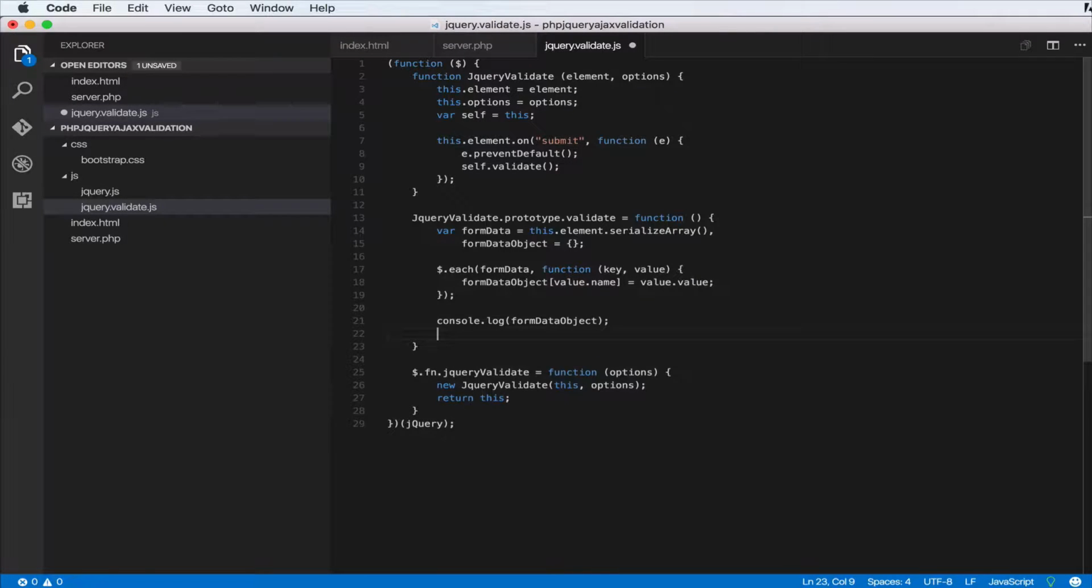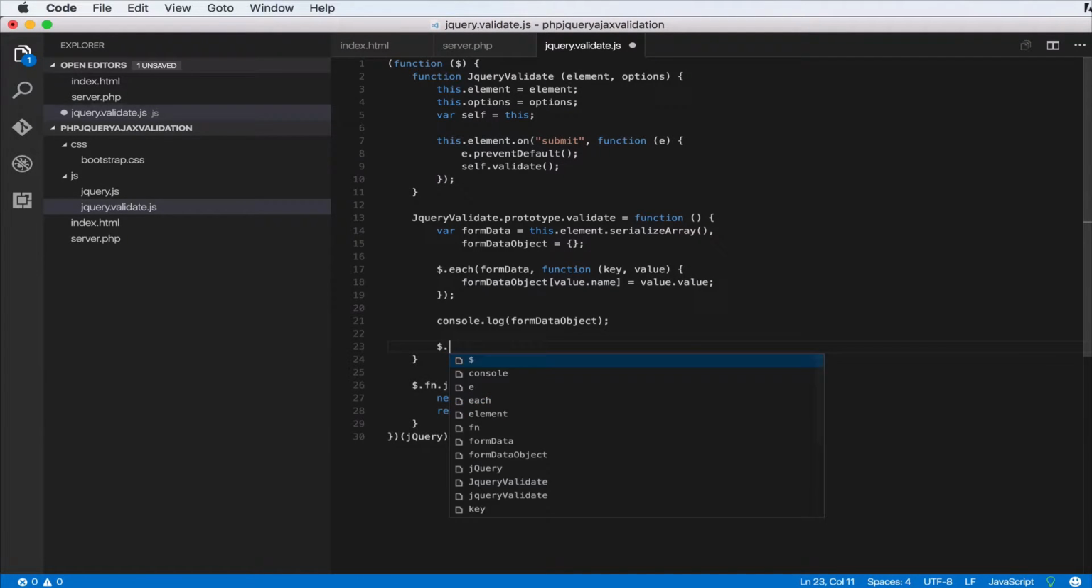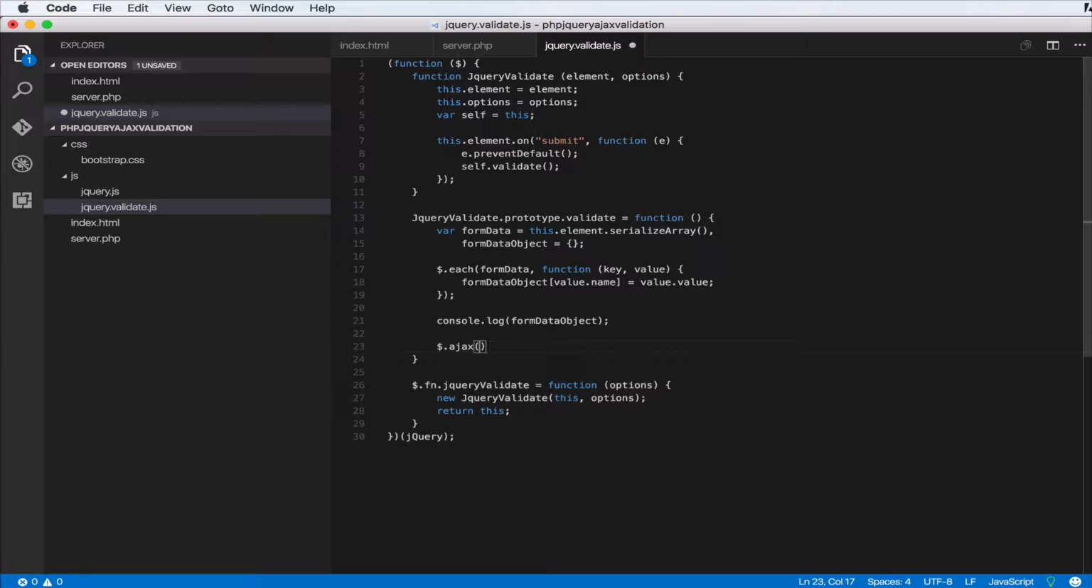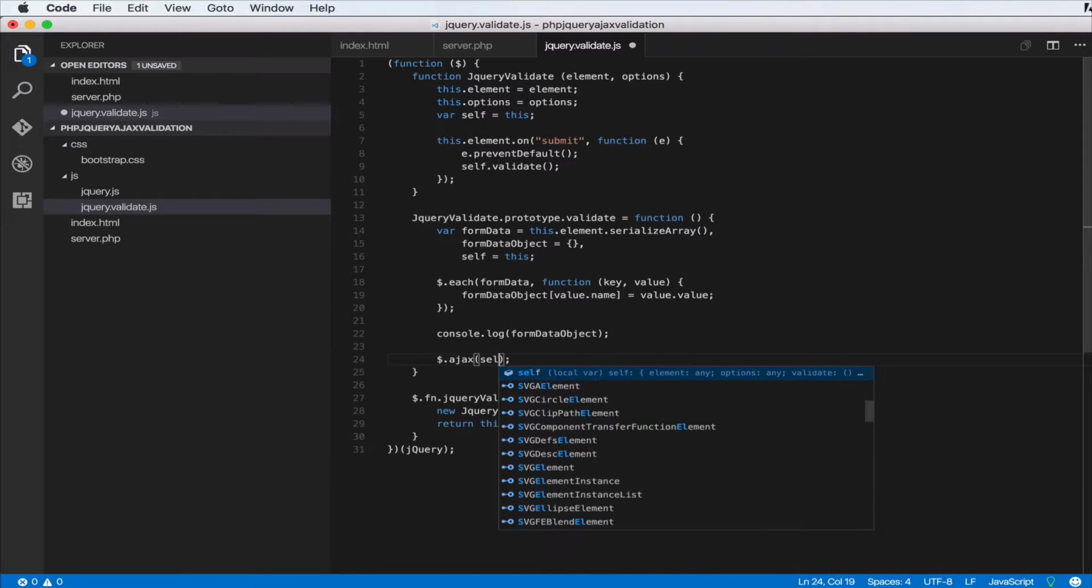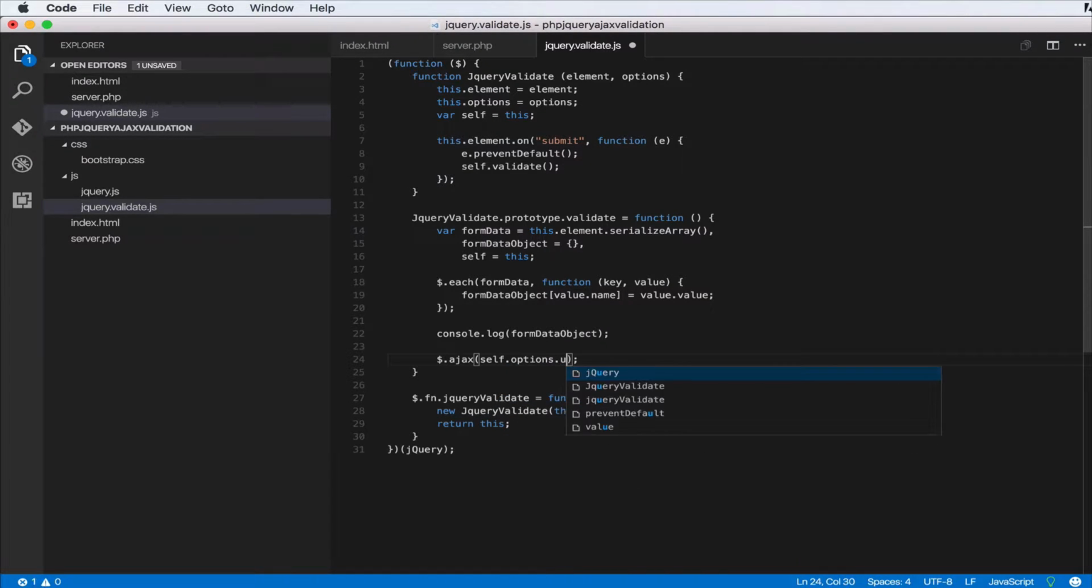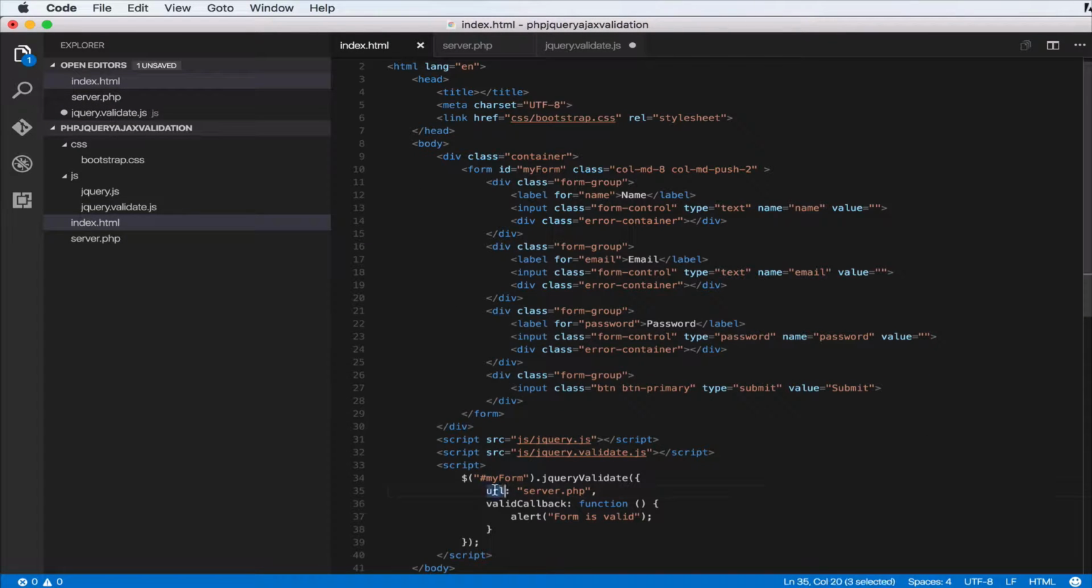So next, let's actually do the Ajax call. We're going to do $.ajax, and the first parameter that function takes in is URL. All right, so let's get the instance of this form. Let's do self equals this. Okay, so let's pass in self.options.url, and that is this URL that we've passed in as an option here.